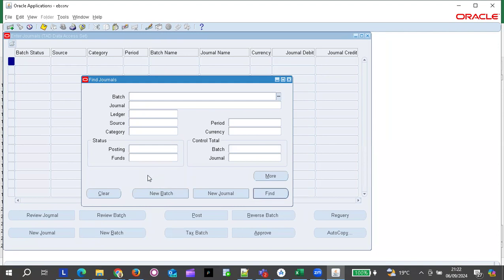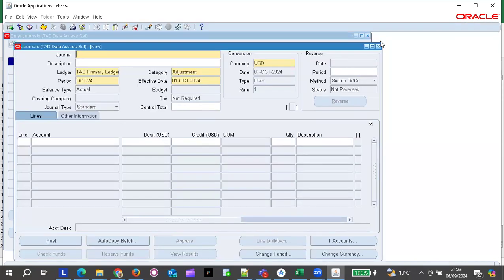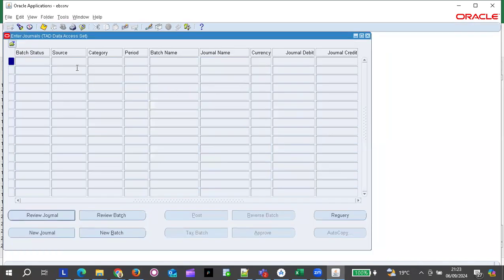as it will take you to where you can define journals as a group of batches. But in our case, what we just want to see is about period, and also we need to see whether we can book a journal in our newly created ledger. So we click on new journal.